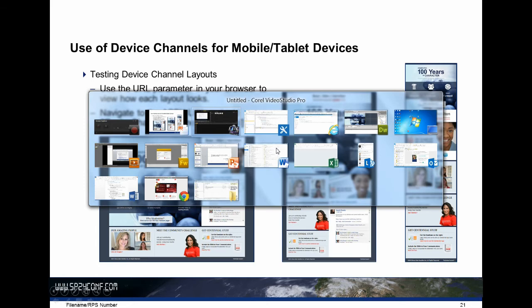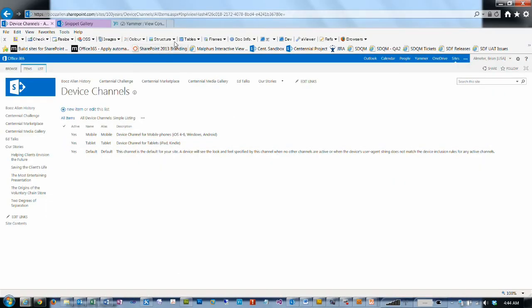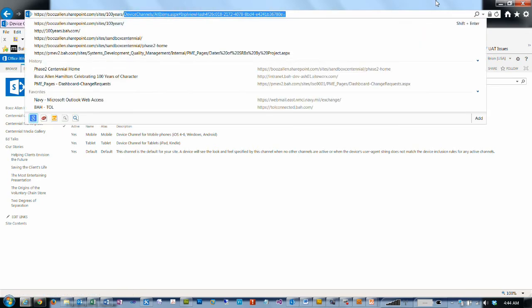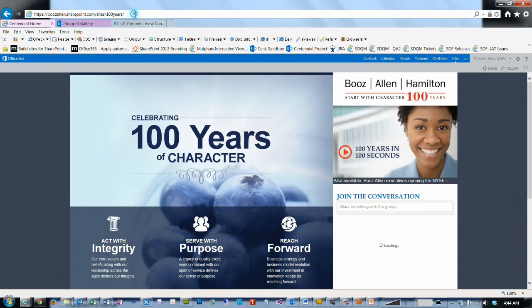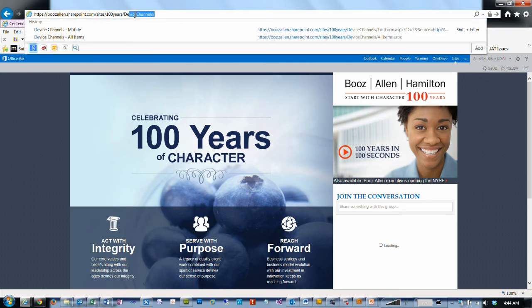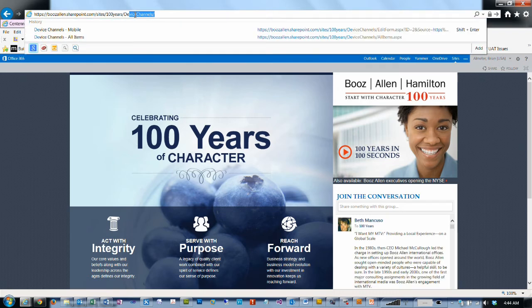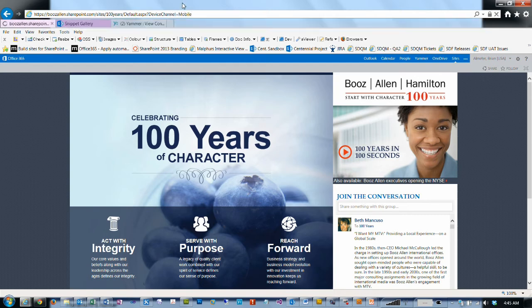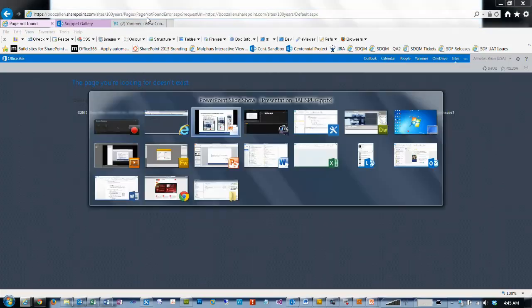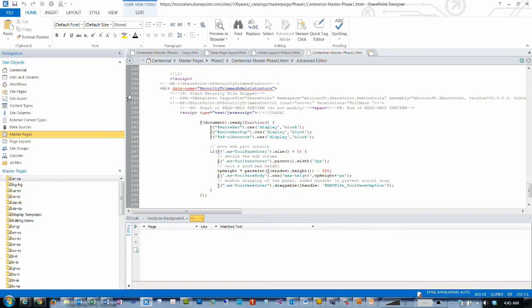So if we go into our browser and we go to our page, now, let me get this here. Whoops, looks like I got a wrong page. Let me find out what my page is actually called.